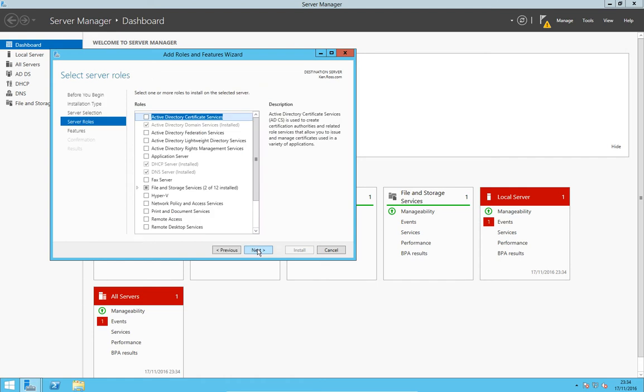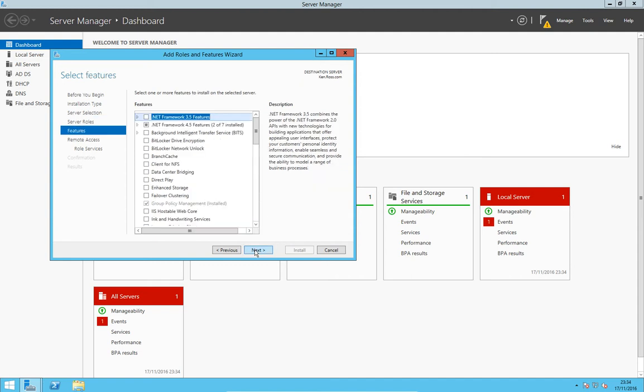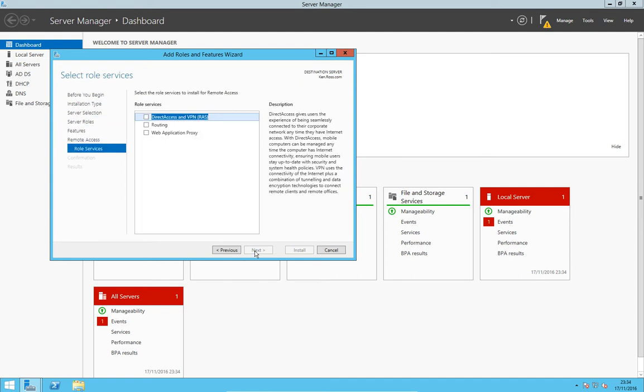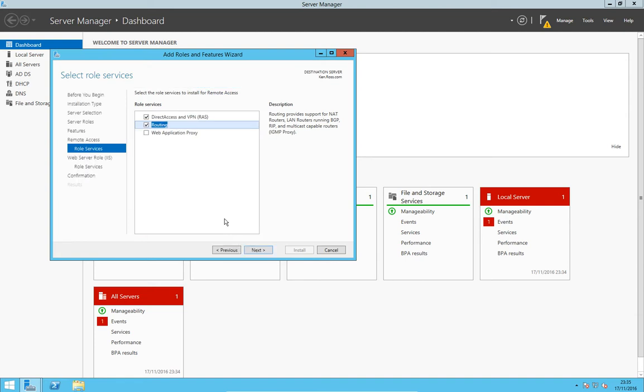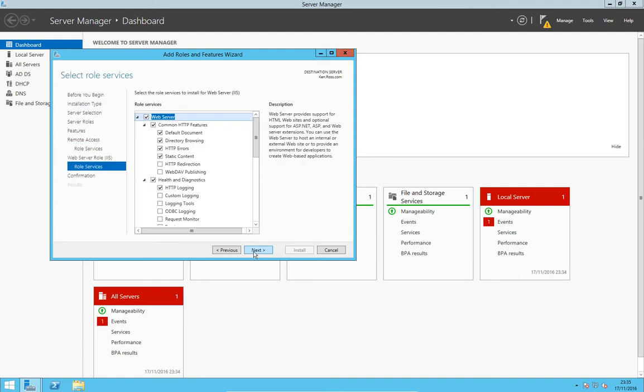It used to be called routing and remote access. Now they've just changed the first option to remote access. And you'll see it wants to add quite a few extra options, and we only want the routing of that one. It also switches on the VPN option that we can use later on, and once again it's installed the web server option.